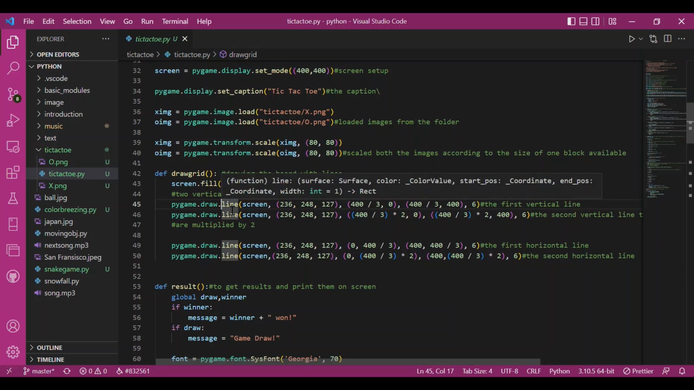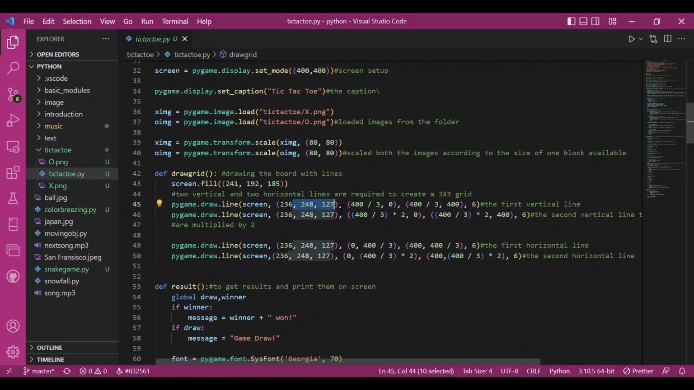So I have used the line function from the draw module. The screen is the surface I would need to make these lines on. Then I have given the color of the line. Then I have the start and the end positions. The start and end positions need to be visualized by you, just like you would visualize a point on a coordinate axis. So 400 by 3 comma 0 would be a point on the x-axis, right?